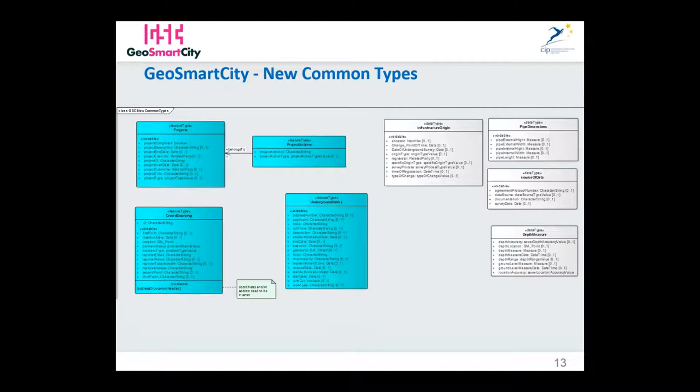We have also defined the new data type, infrastructure origin, giving information about the older owner of the network, when this information is needed.